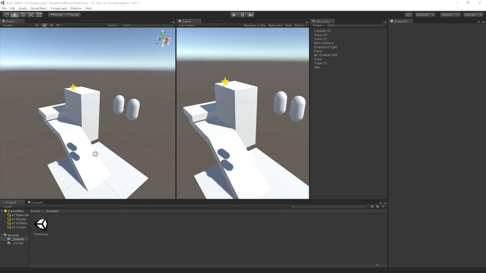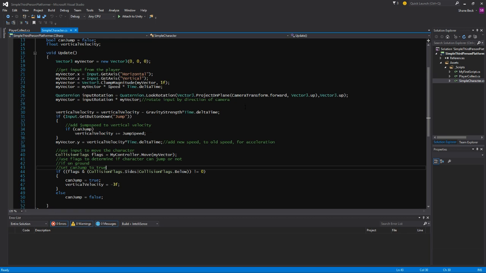Today we will be covering a few core mechanics of platformers, namely velocity retention upon jumping and wall jumping. So let's get right into it. Let's hop into Visual Studio here.